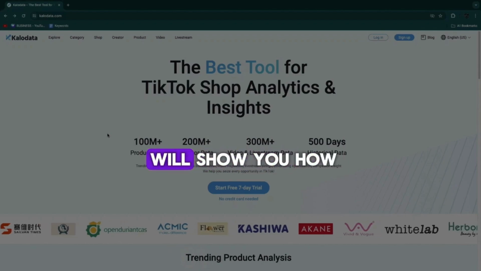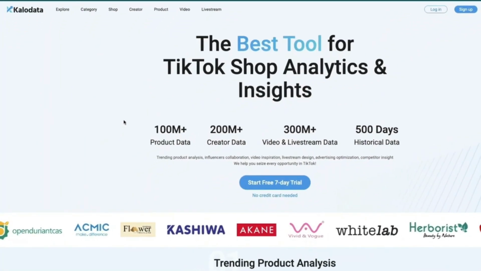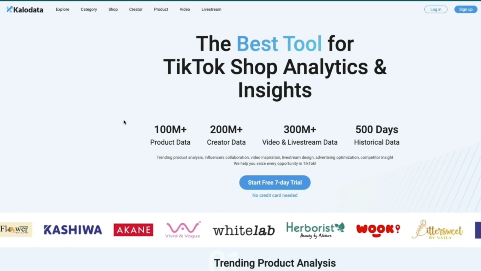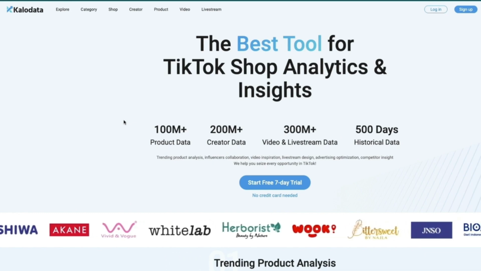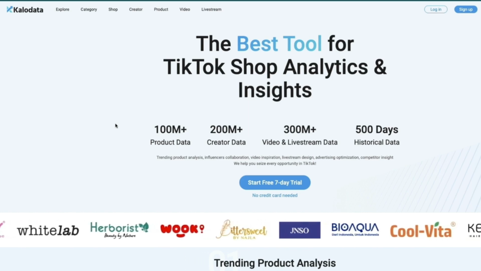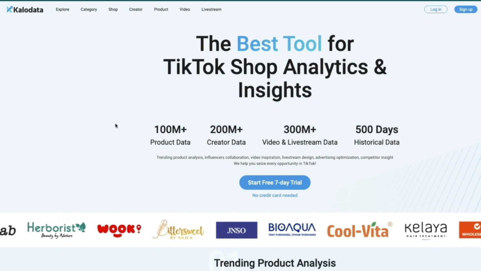In this video, I will show you how to use Kalodata. So Kalodata is a tool for TikTok Shop analytics and insights. So basically you can check out how much a person is making from TikTok Shop. And I'll show you exactly how you can do this for product research and competitor research. So what you want to go ahead and do first is go to kalodata.com.